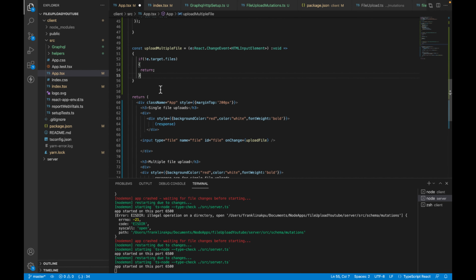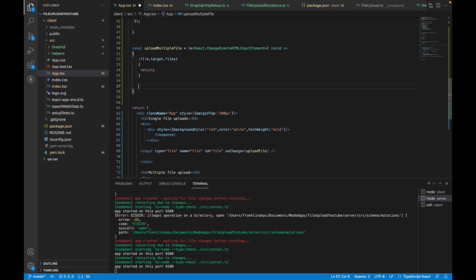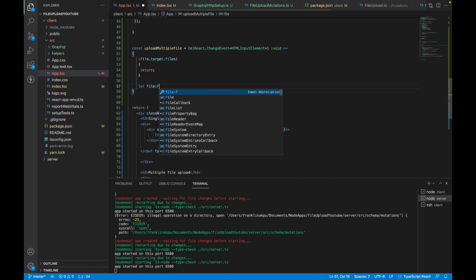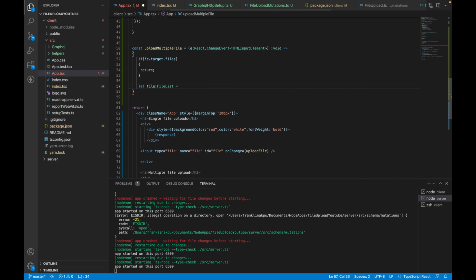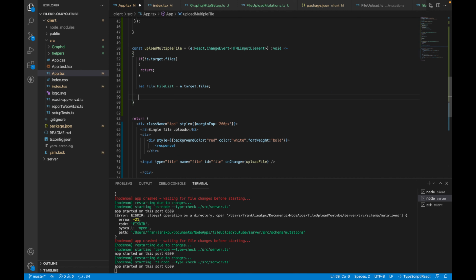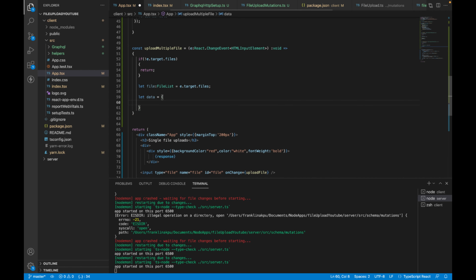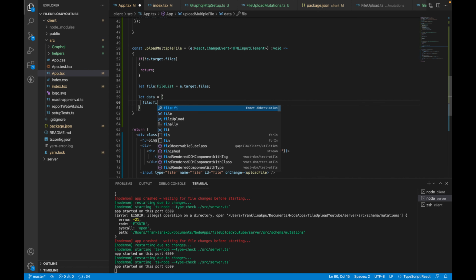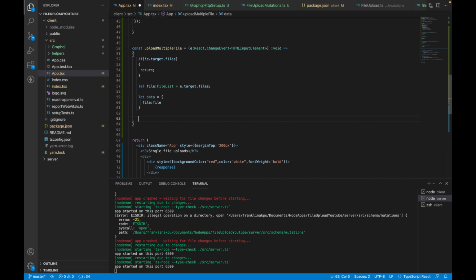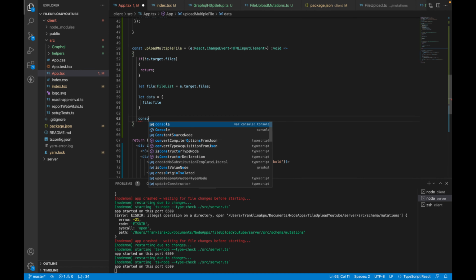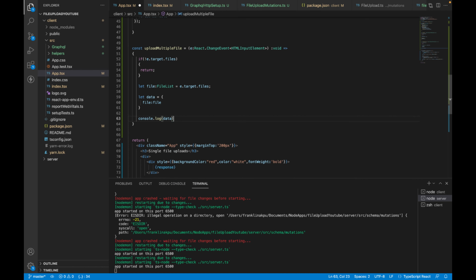Yep. Now that we have this, the next thing we want to do is get all the files. So this time around, since we are not handling a single file, this would be a file list. So we are going to extract all the files, and then we are going to say the file prop here like this. And for now, we are just going to log that to the console. So we're going to log the data props to the console. I'm going to save this right now.